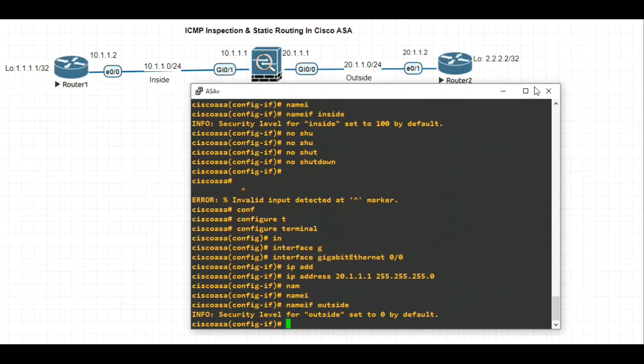We will go ahead and configure Telnet on router 2, and we will try to access router 2 remotely from router 1 and see if that works. Before that, we also need to set the static default route from router 1 towards the ASA and also another static route from router 2 towards the Cisco ASA.